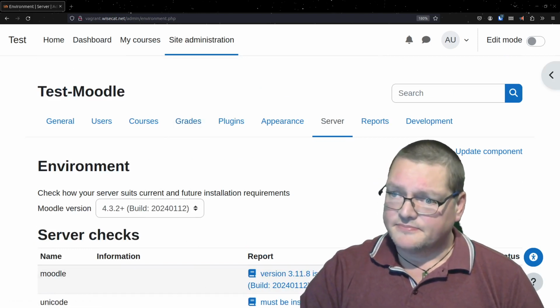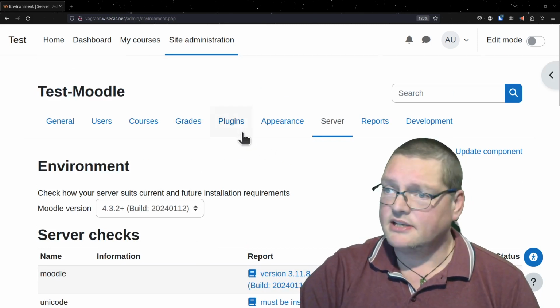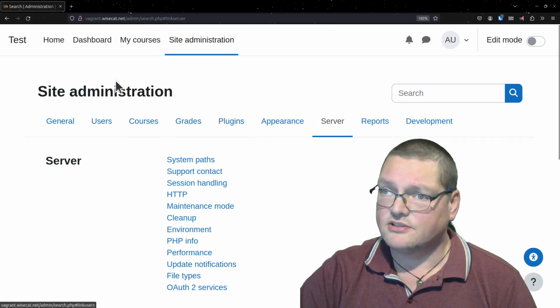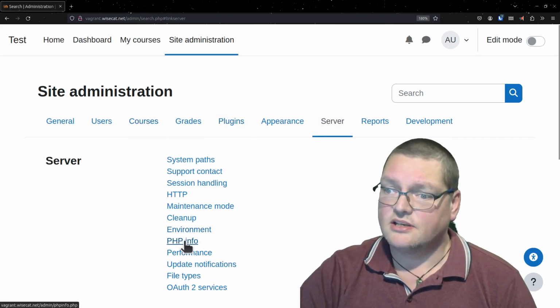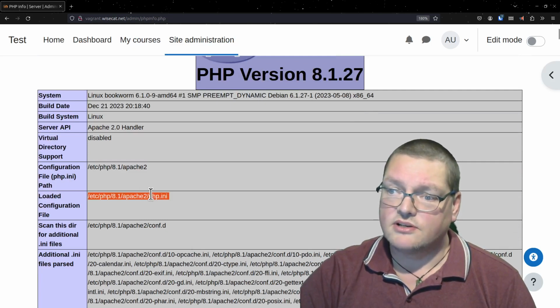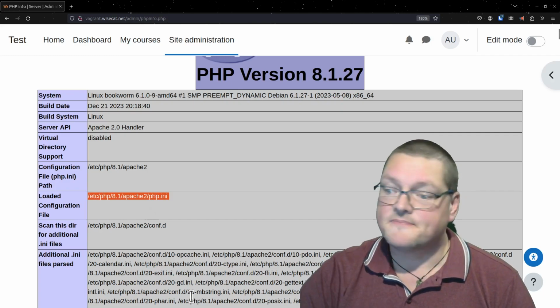Okay, so to recap, the TLDR is go into your server, in your site administration, go to server, check out your PHP info. You'll see exactly where the configuration file is stored and what the configuration file itself is called. So this loaded configuration file, that's the php.ini you want to change for that.